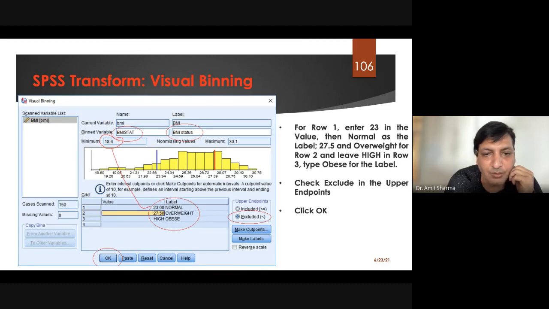So this normal you have to type yourself here. Clear? And from 23 to 27 will be called the second, and the group will be named overweight, and the third value will be called high, and high you have already written, because 27.5 you have already entered here. And high you have given, so the software will write high itself. The category 3 range will be considered by the software, I will let you know how.